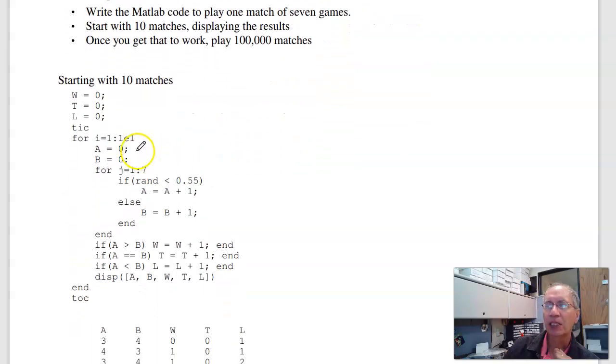So one way to do that is first play a small number of games, like 10 games. For each match, I start out at 0-0, even score. Then for 7 games, I play and count how many times A won, count how many times B has won. So this is an if then else statement. Either A wins or B wins. At the end of the match, so here's the end statement. At the end of the match, if A has won more games than B, A has won. If it's equal, it's a tie. With 7 games, it'll never be a tie. Otherwise, it's a loss.